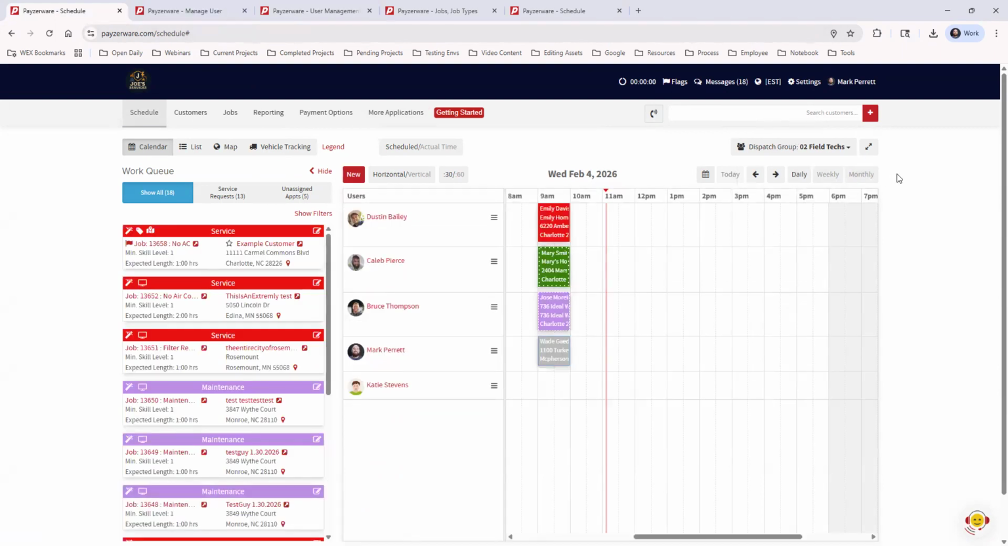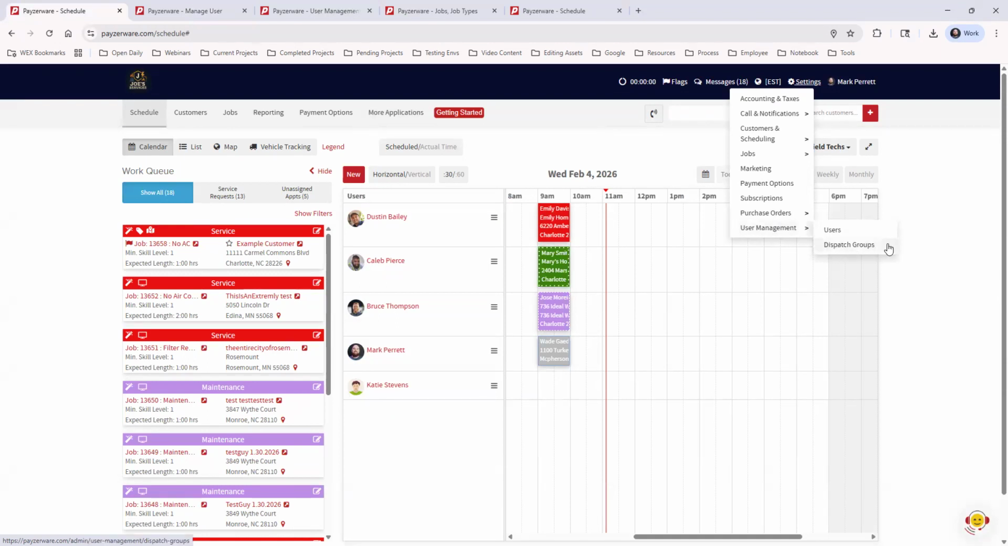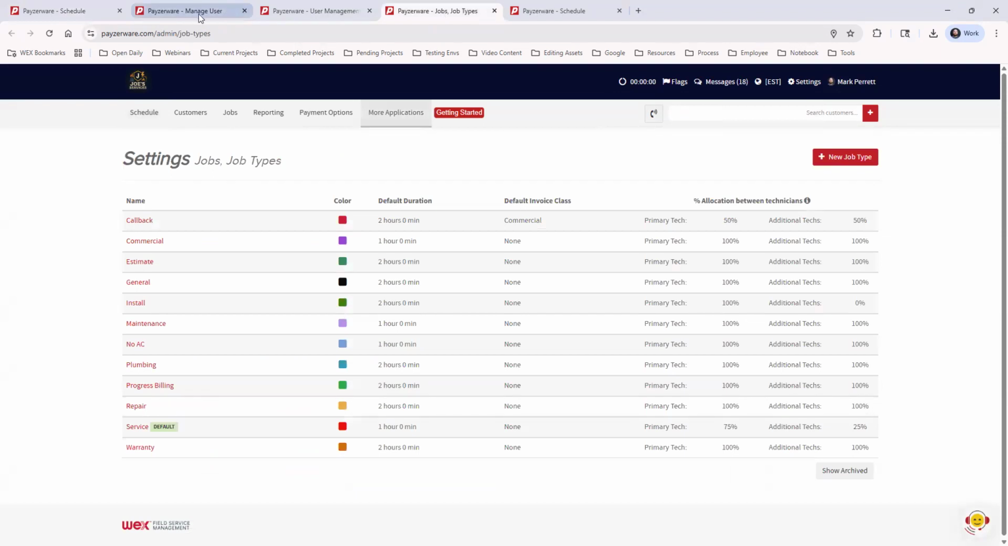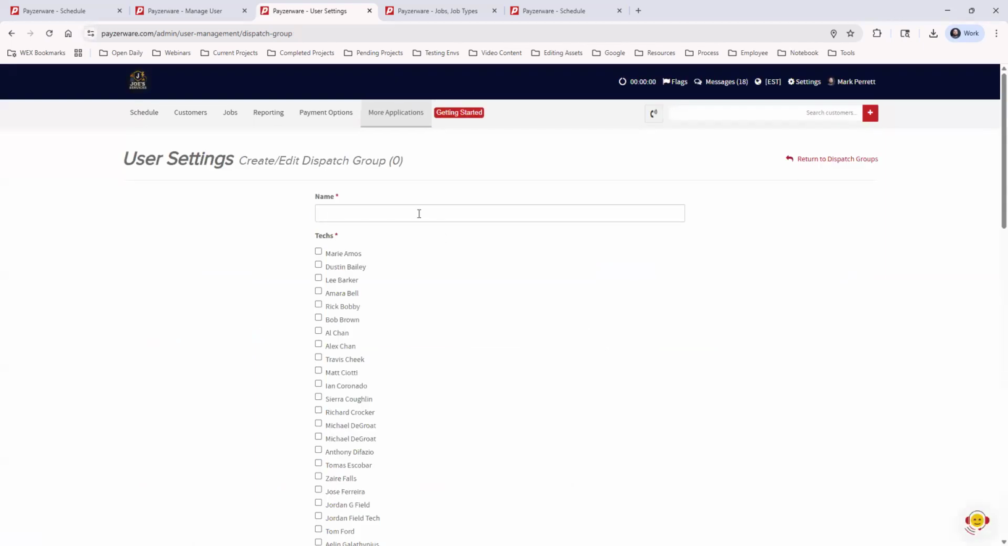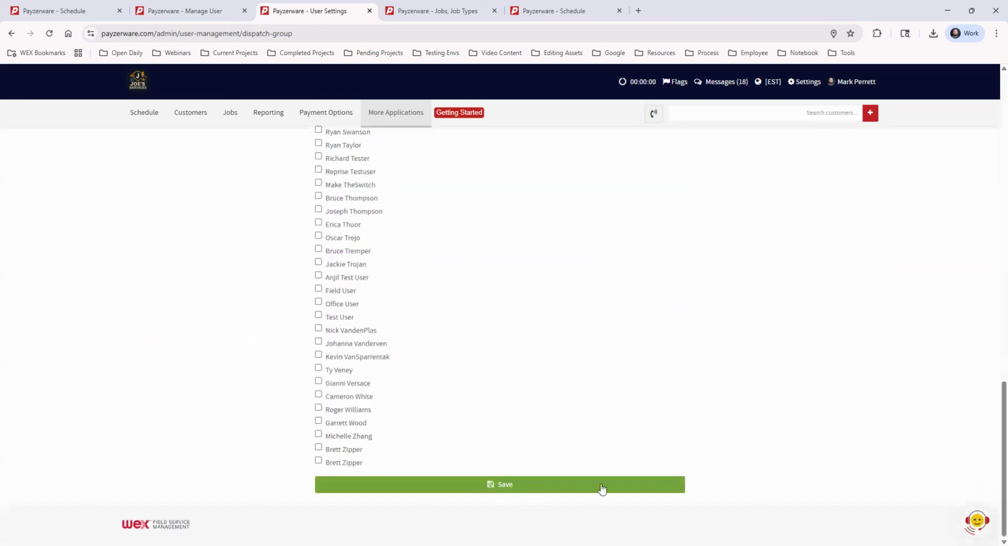Now we want to create our dispatch groups. That way we can organize our users into these groups. To do this, you'll go to Settings, User Management, Dispatch Groups. This is the main admin page where you will create your groups. You can click Add Dispatch Group in the top right. Name the group based on who you want to add to that group. Add your users by clicking in the box and hit Save.